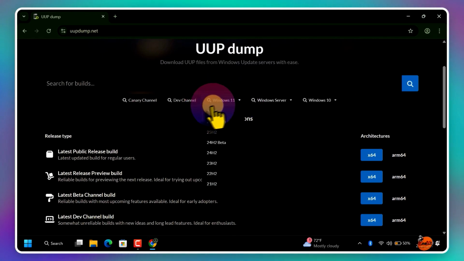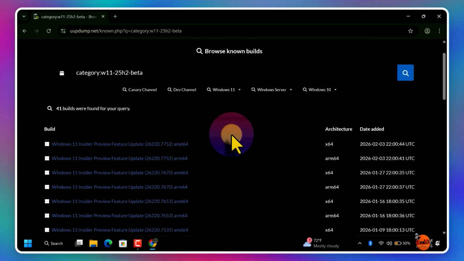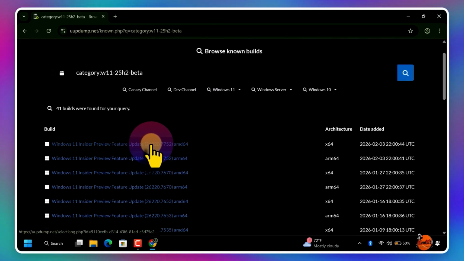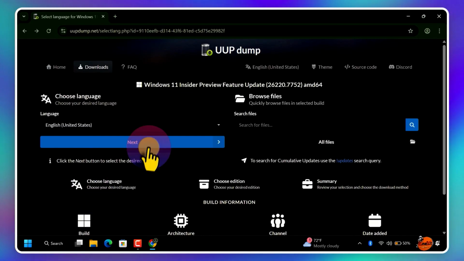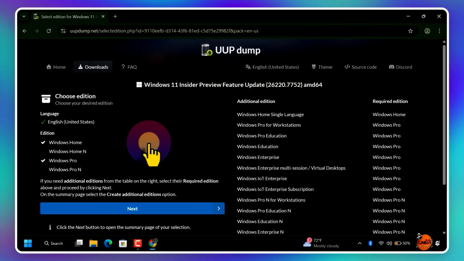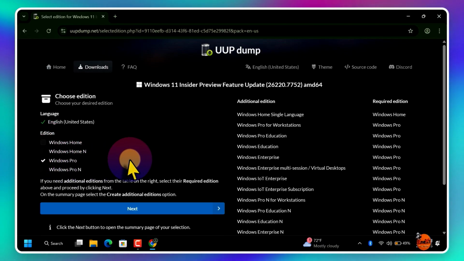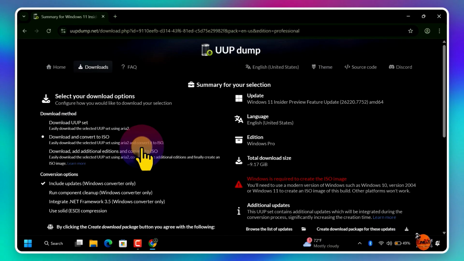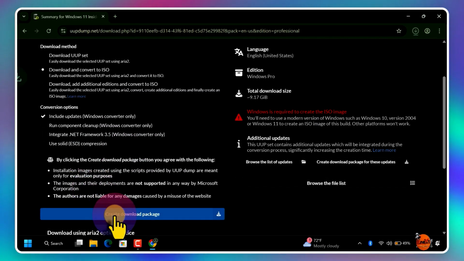Select Windows 11 version 25H2 beta. Move down to choose your architecture, x64 or ARM64. Select your language and then click Next. Here, choose the edition that you want to download. Like me, I would like to download Windows Pro. Click Next. Leave other things as they are, and then click Create Download Package.